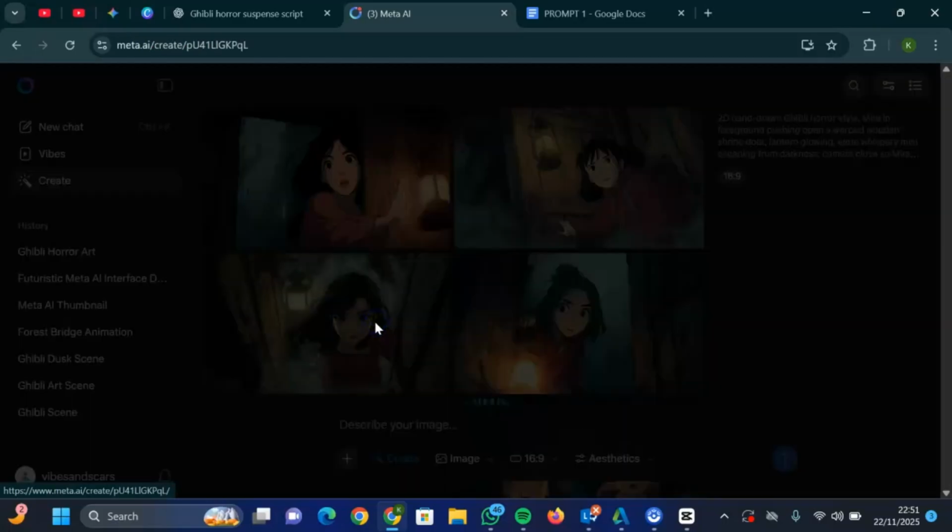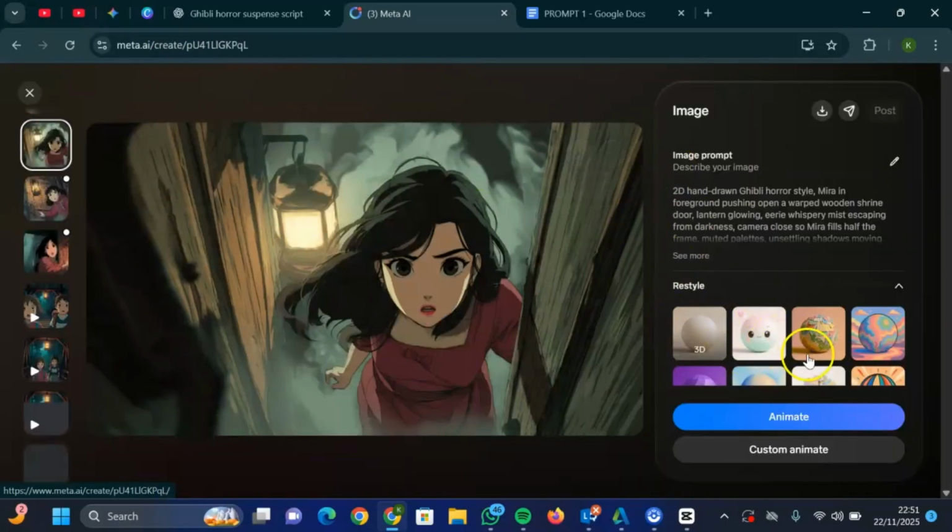one over here. Now, when you choose this one, we have what is called the restyle. You can restyle your image to 3D, mini, paper, illustrated, and anyone you want to do. Now if you animate, if you just click on the animate, it will animate, but then it will not follow exactly what you want it to do. So I'll click on custom animate.